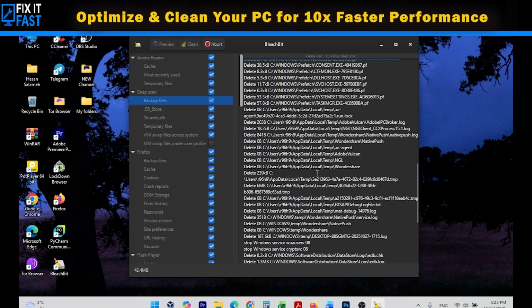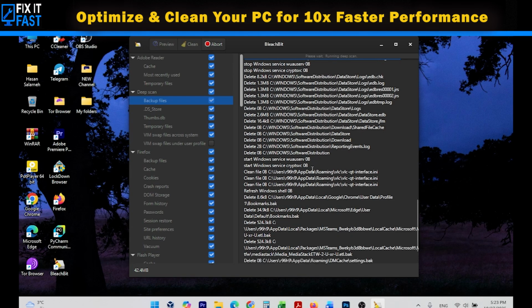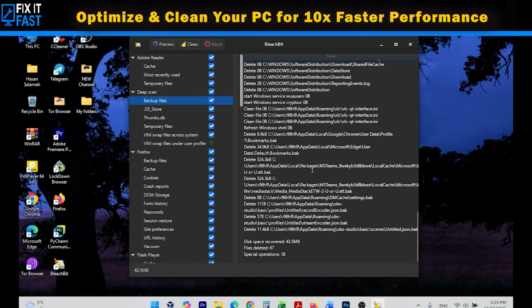BleachBit will make your computer 10 times faster than before. As I said, it's free and safe. It's an open source program and you will enjoy using it. You can use it once a month or once a week. It depends on the performance of your PC and the way you work on your PC.